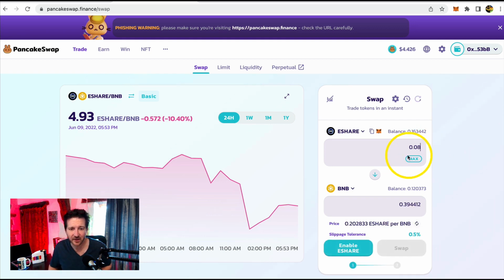0.08. There we go. So 0.08. I'm swapping 0.08 of EShare. I've got 0.16, so I'm only swapping half for BNB. It's going to give me about 0.39 BNB. Now this is interesting. This is the first time I've done this trade in PancakeSwap.